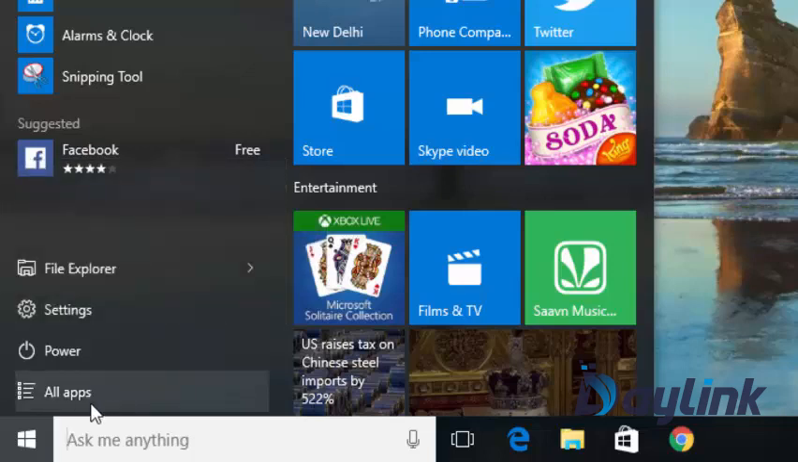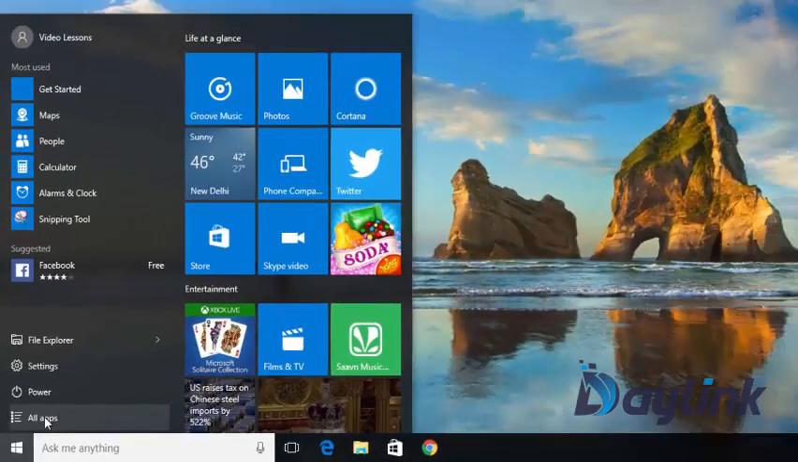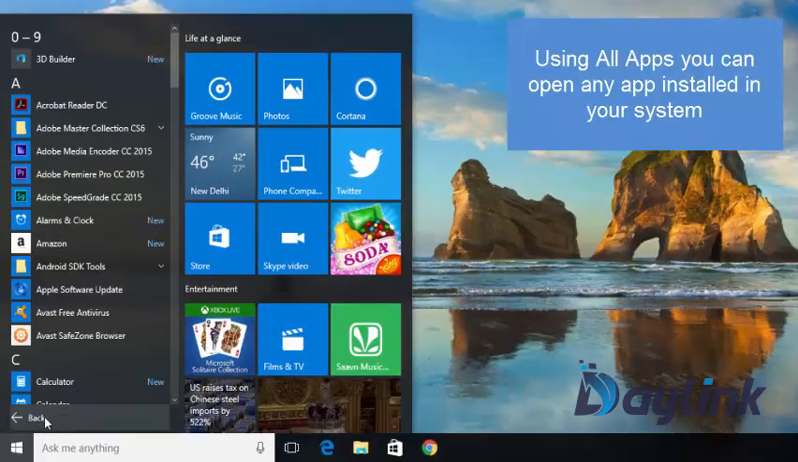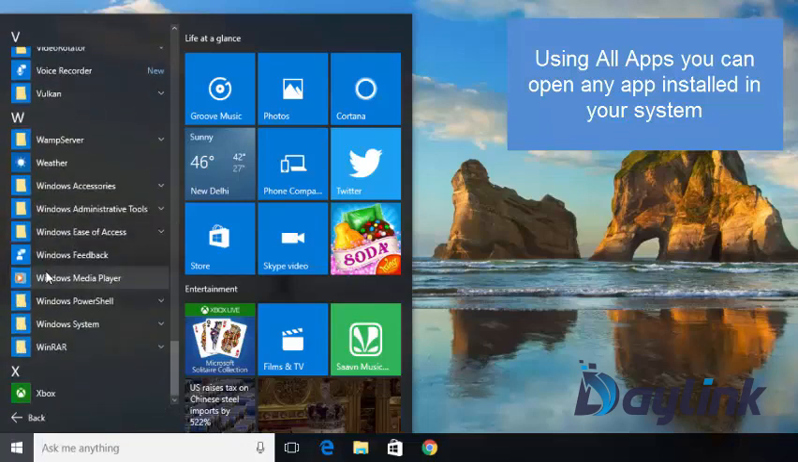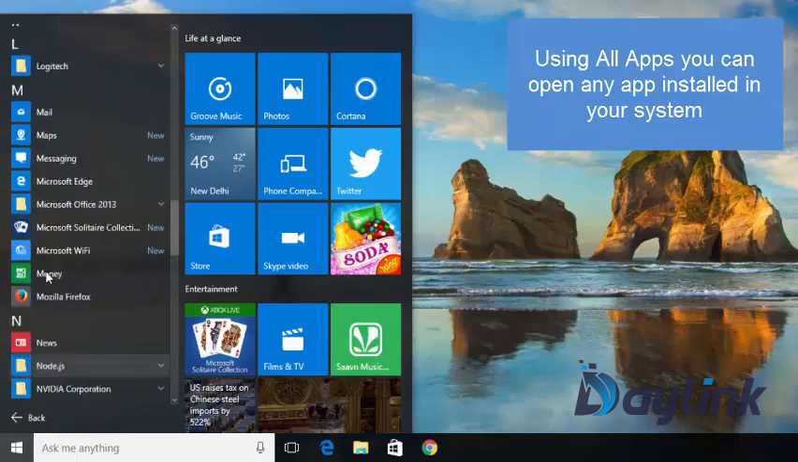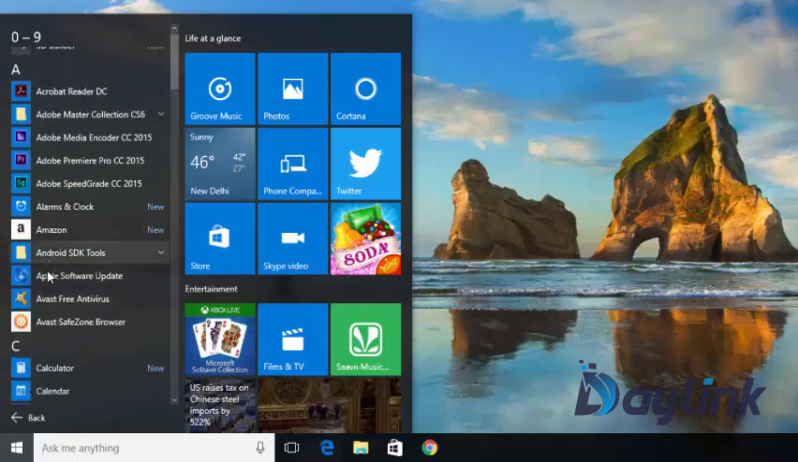And last option is all apps. Last but not least, with this option you can access various apps. For example, if I want to open VLC media player, then I can click on this all apps button and go through all the applications and look at where VLC media player is located.